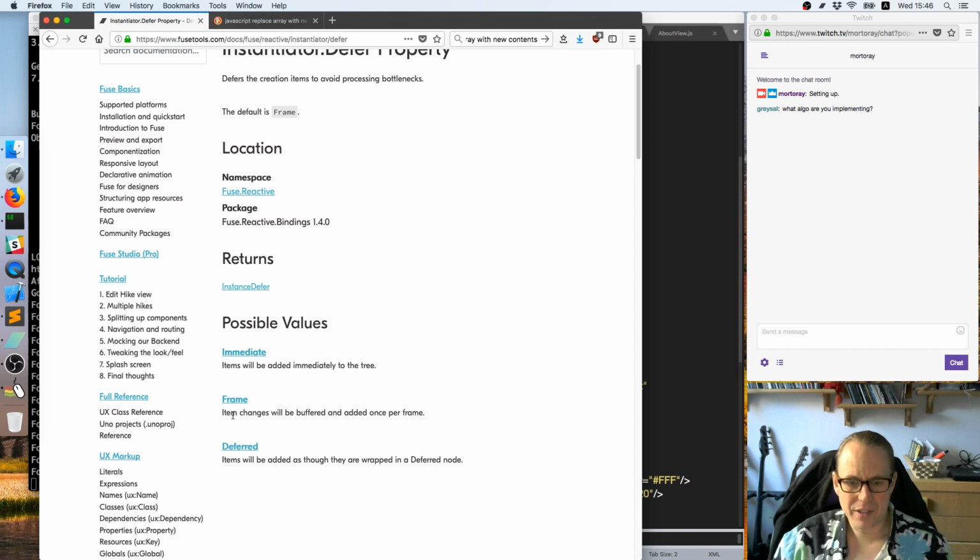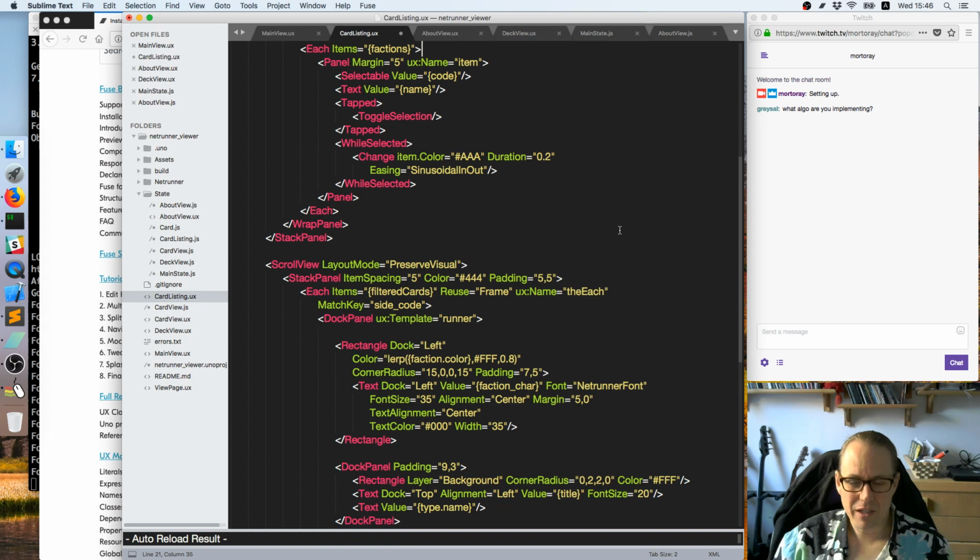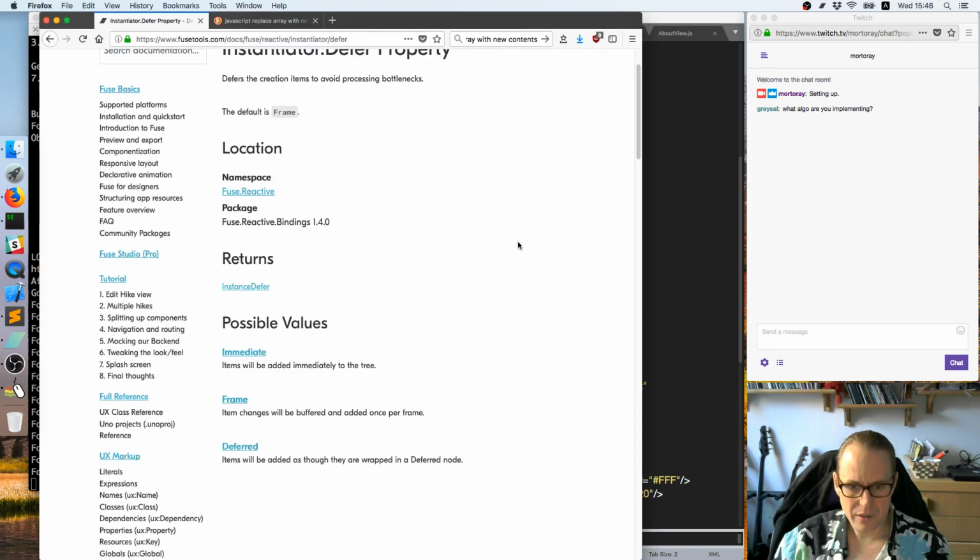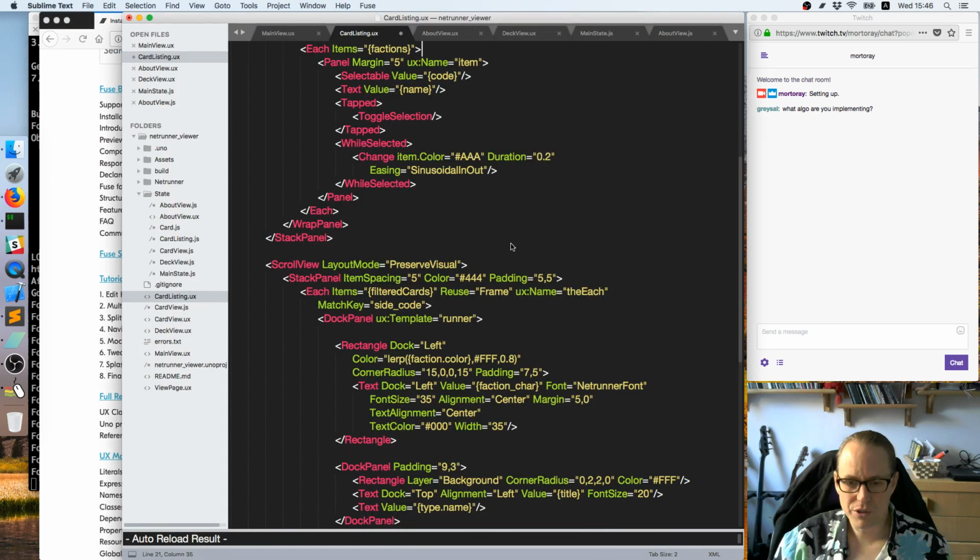So default is actually frame. Immediate is like, I don't recommend anybody ever use that. It's there for certain compatibility reasons. So we're going to use deferred. Defer equals deferred. Sounds silly, but that's the idea.